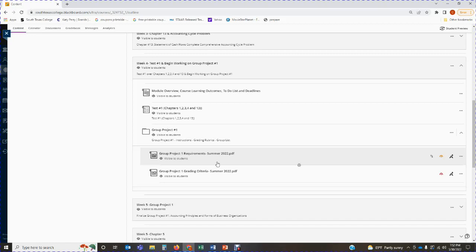But on top of the group list that I will be providing later on, these are the requirements of the project, okay? The first thing that we have are the group project requirements, okay? This is what your group has to work on, okay?